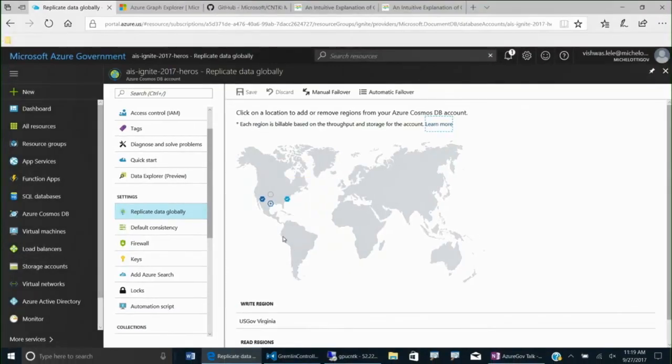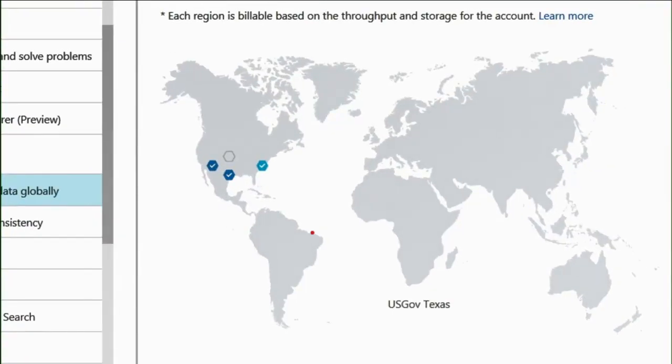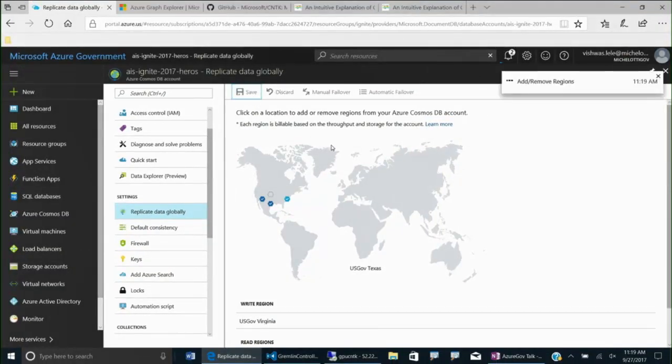So right now, this is Virginia. We have Arizona. So we have created two instances. Let's add another one to the mix and save this here. Okay, so this is all I did. I clicked on this region right here, and I'm just going to save. And you will see under the covers, the data will start getting replicated and made available for me.